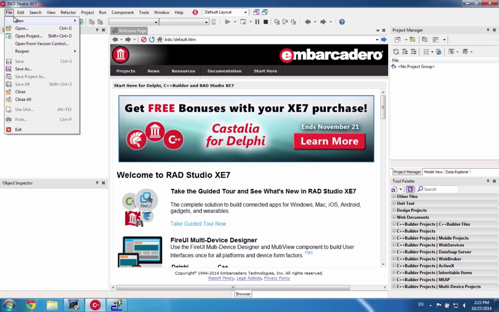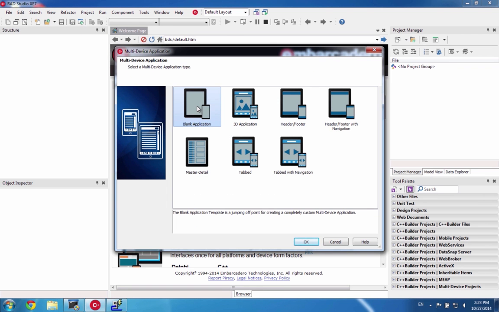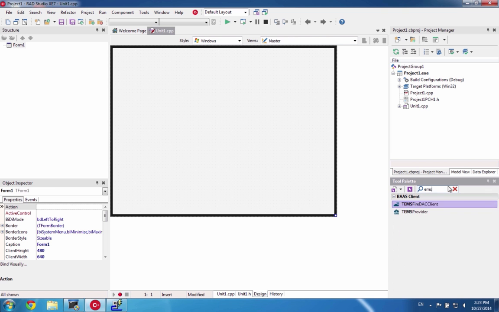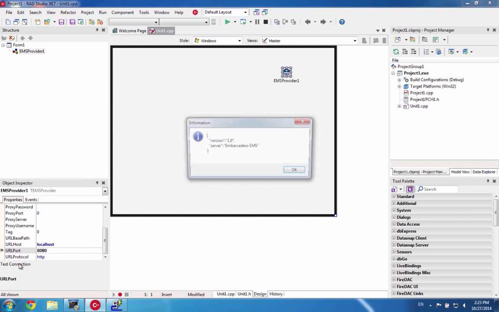All right, now I'll create an application. An EMS client application will need an EMS provider component. The server is running on localhost, on port 8080. Test our connection to see that it works.